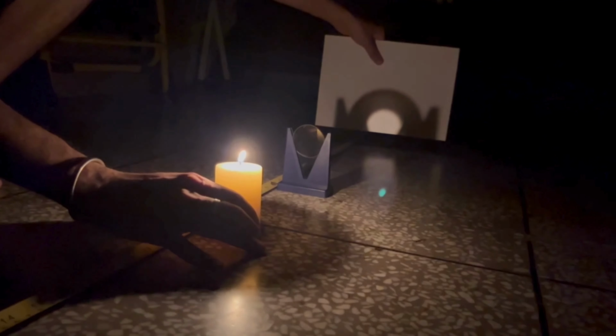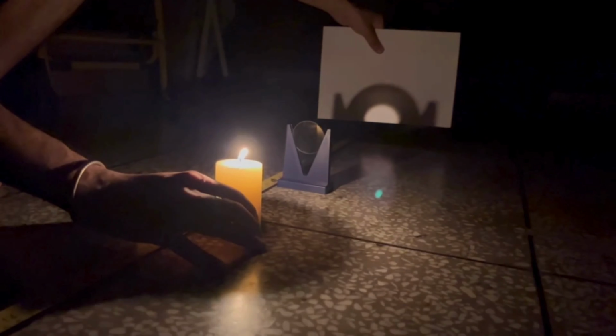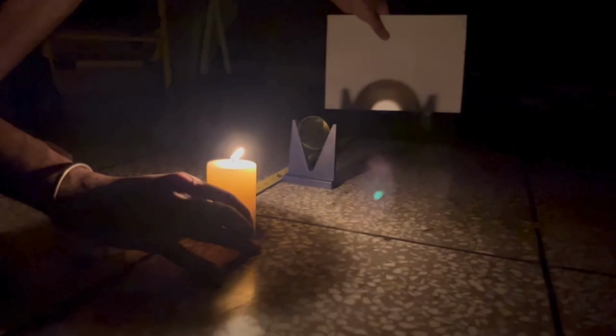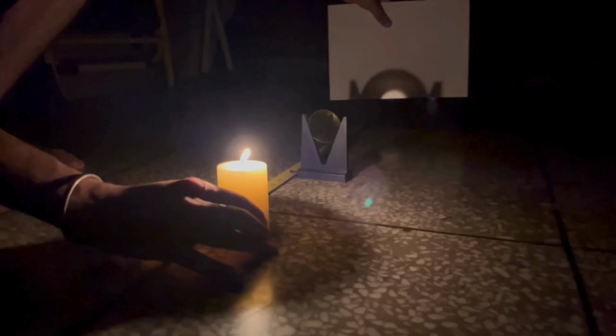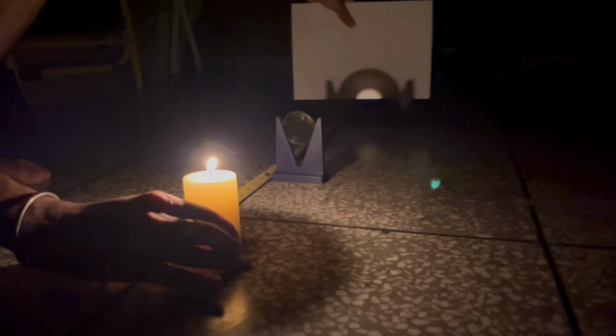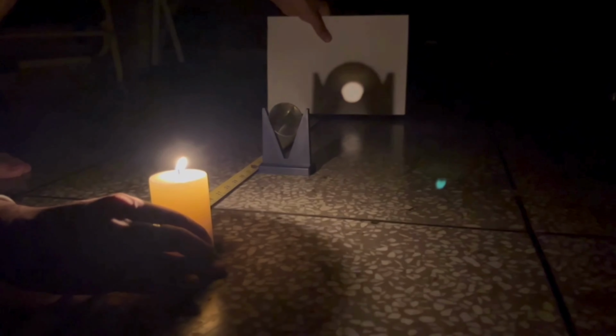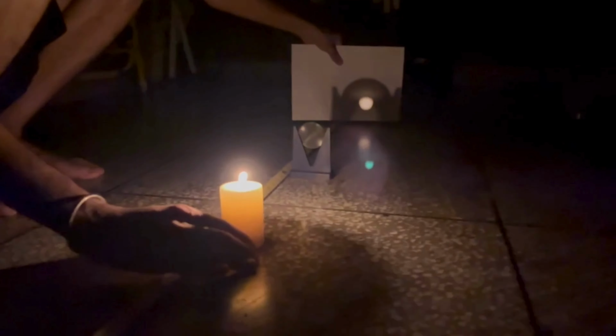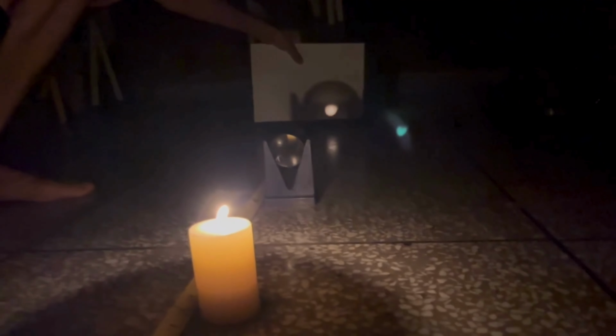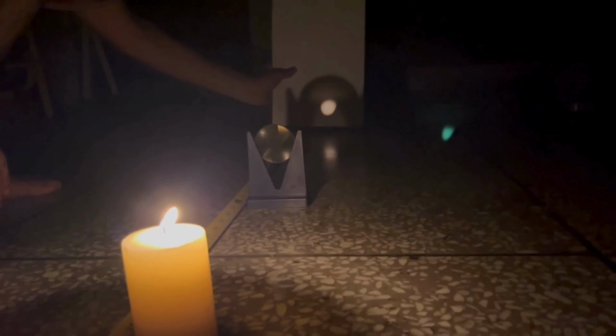Now, if I try to move the object between 2f and f, I'll get an image which is slightly enlarged. So I'm trying to make the adjustment of my object, and you can see an image slowly forming on the screen. And I'm using a white sheet of paper as my screen. So I am getting an image that is real, inverted, and enlarged.